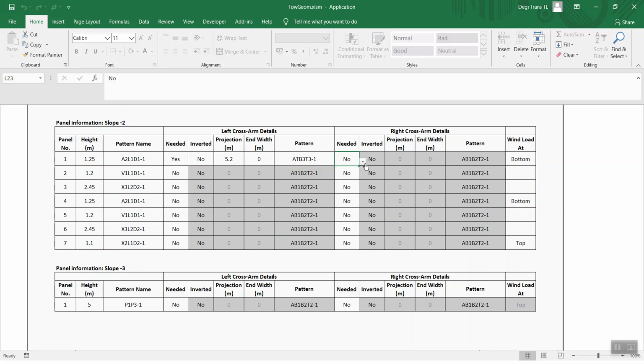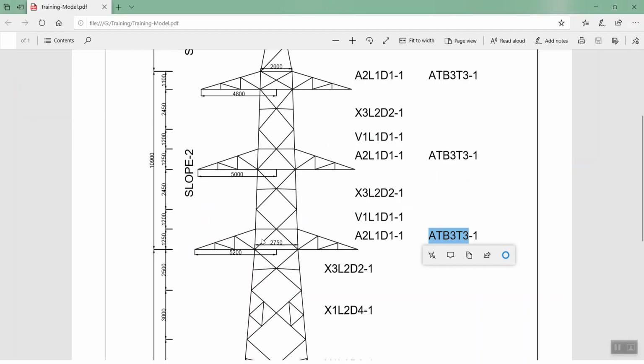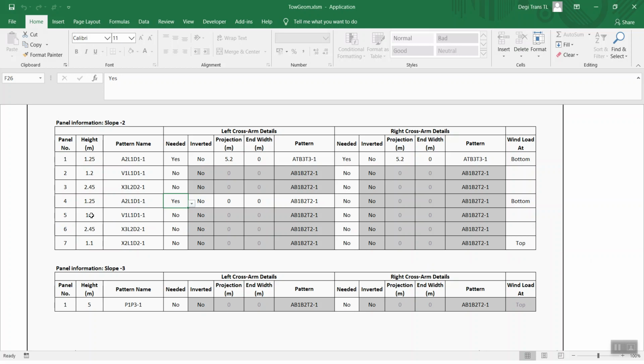And like that, I can specify the right side cross arm details also, where you can see on the top it is the right cross arm details, and I am giving the same projection values with 0 end width, and I want to copy the same cross arm here also and paste it here. Similarly, I also want to put a cross arm at this location. If you see a 1, 2, 3 and fourth pattern in the second slope.